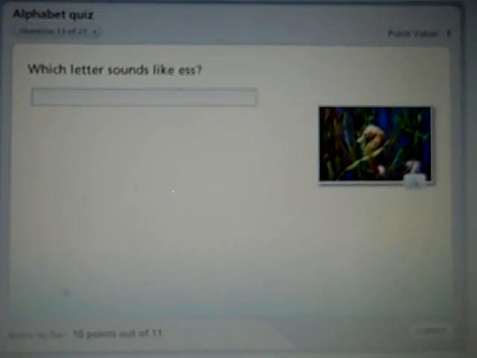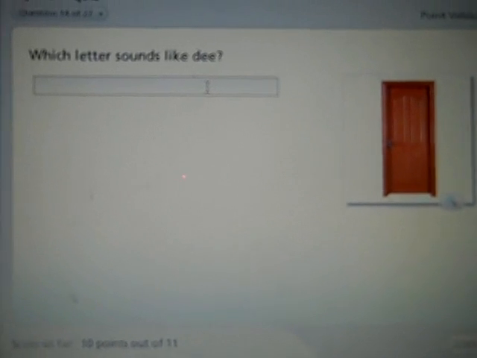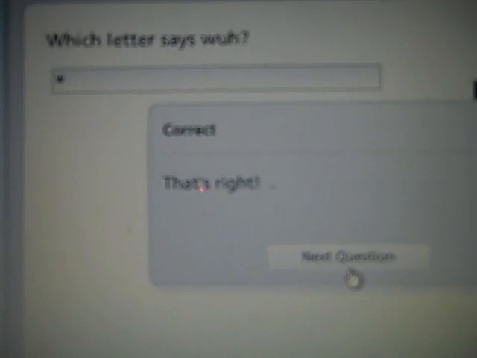Which letter sounds like S? Which letter sounds like D? And sometimes you can't get away from getting that first letter, the right letter, in as the first sound. Letter D. How are you going to do that sound without giving it away? So we just try our best. And that's correct. Also, these are very, very young learners. Which letter says R? That's right.